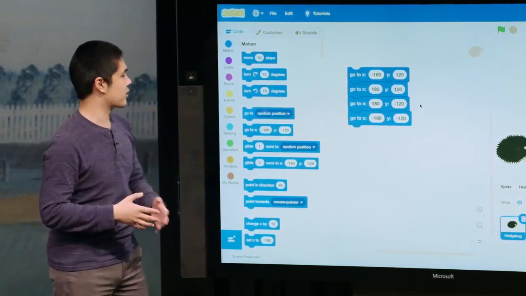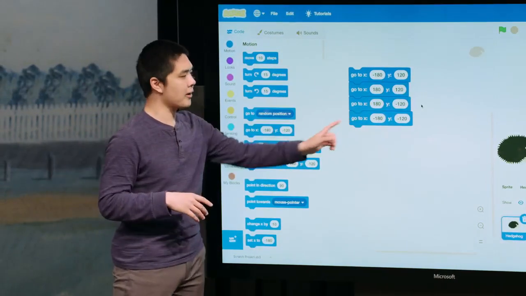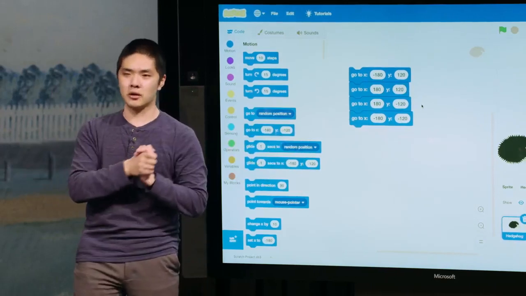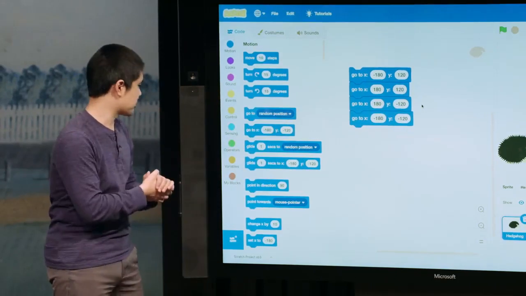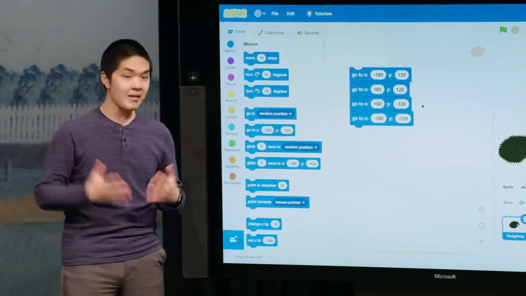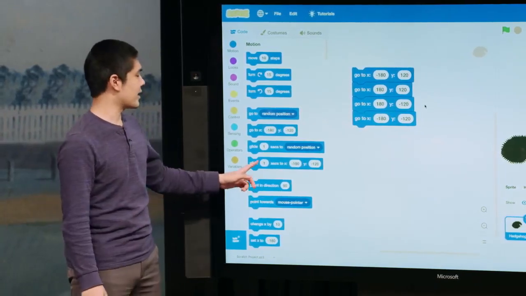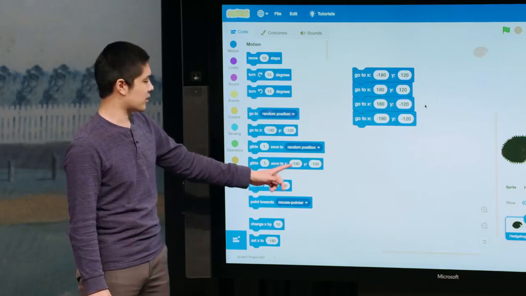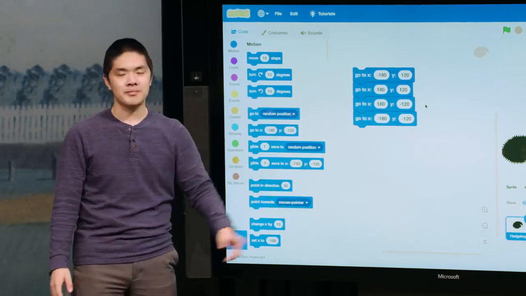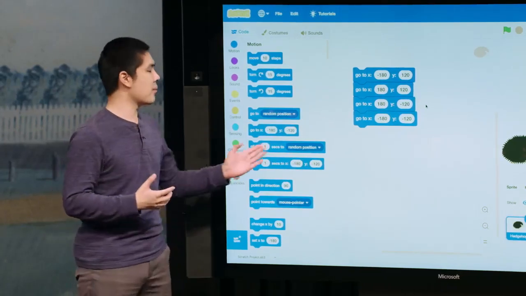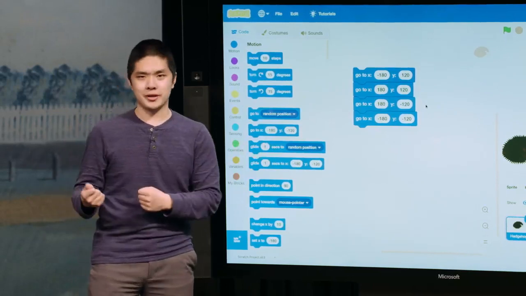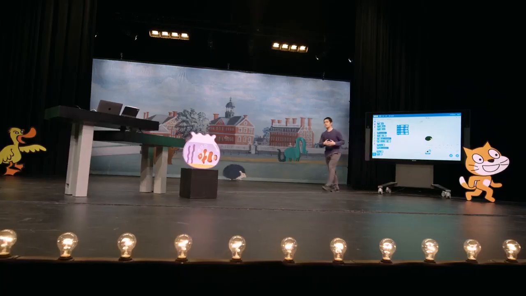And so what you'll notice is that in addition to just the go to block that immediately jumps to a particular location, I have another motion block called glide. And this one takes three different inputs. This one by default says glide 1 second to this x value and that y value. And I can use that to say, take some amount of time to go to a particular position. And let's try that out.